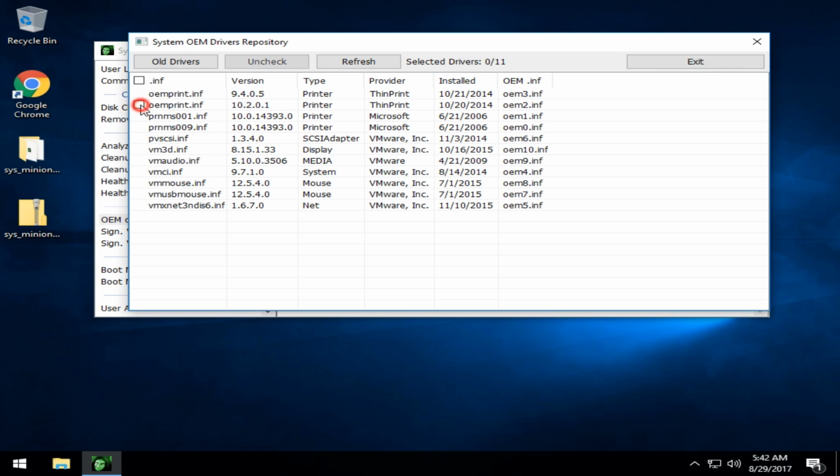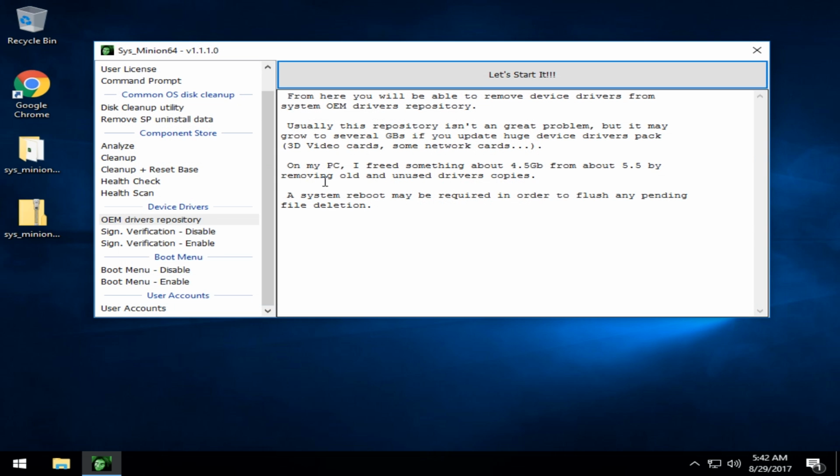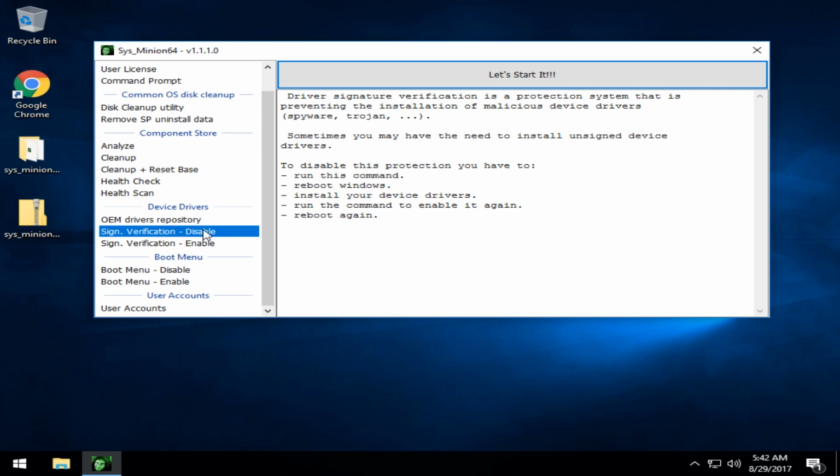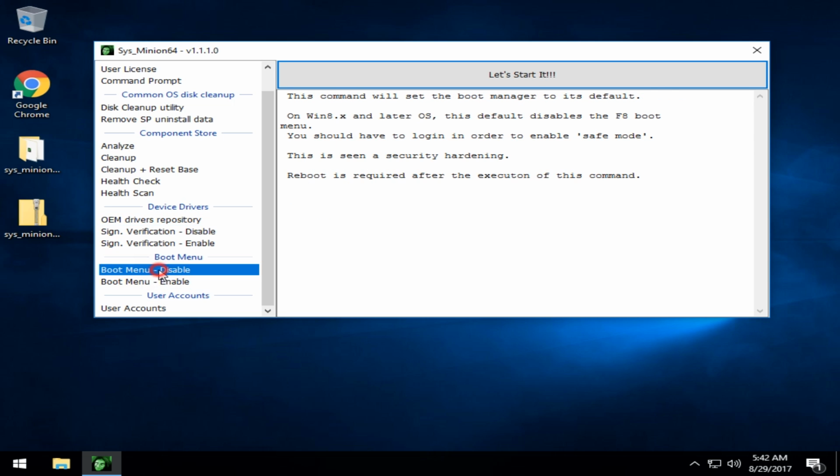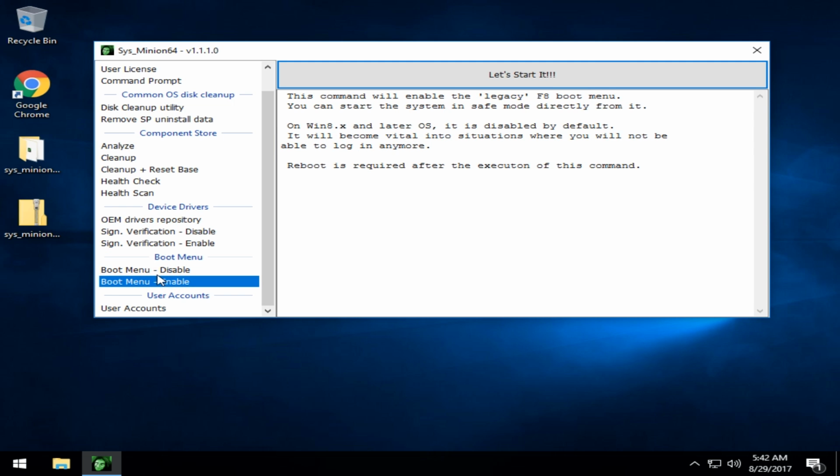So I'm not going to play around with anything right now, but you get the general idea. Signature verification, we discussed this. Basically, this will allow you to install drivers that aren't signed if it gets blocked as malicious software. And boot menu, set it to its default, disabling the F8 boot menu. The boot menu enable, this is great if you just happen to be playing around.